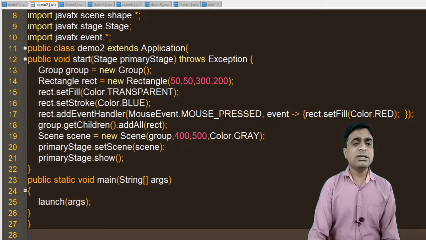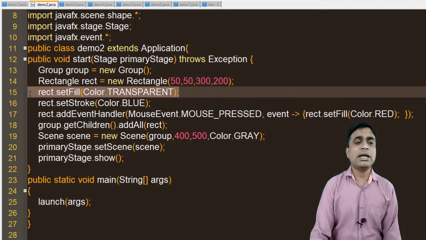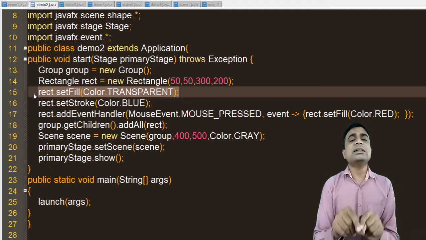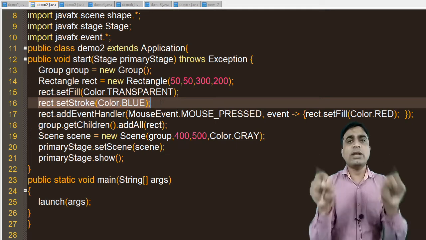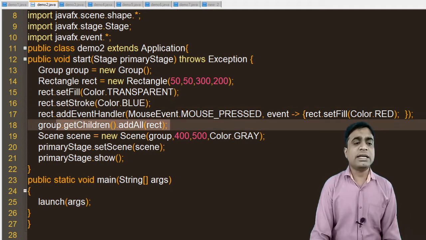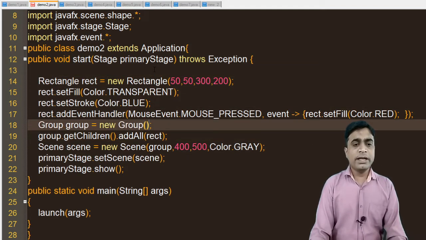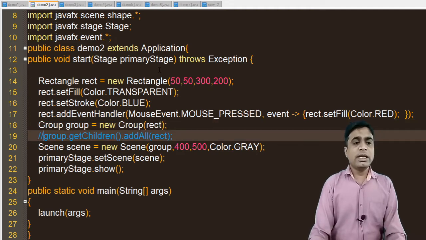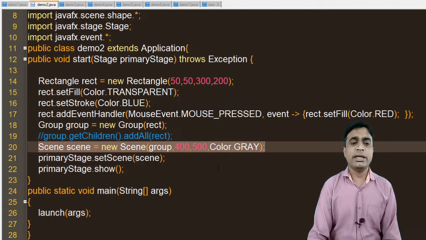So this is again the code for the simple rectangle. I am printing the rectangle with Color.TRANSPARENT, so the rectangle is transparent, right. With setStroke, I am stroking the border of the rectangle with the color blue. And finally I am adding this rectangle into this group. You can also directly create the group and in the group constructor write the name of the rectangle, if you don't want to use the add children method. Then for the scene, the background color I am using is Color.GRAY.